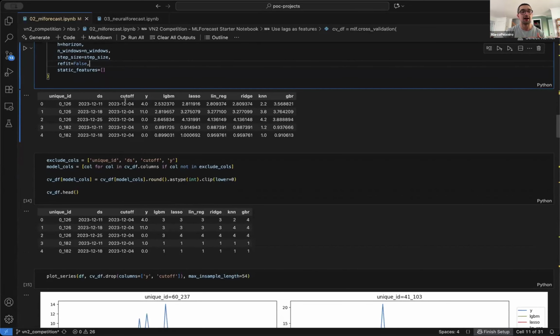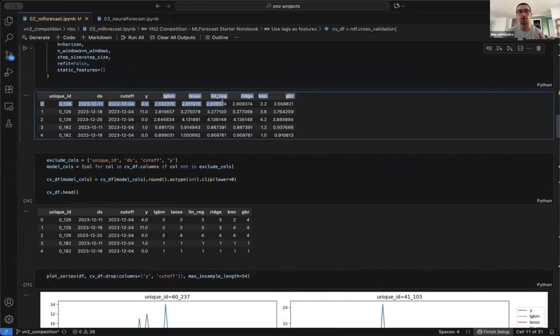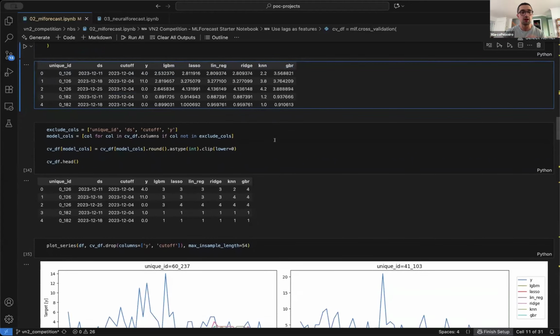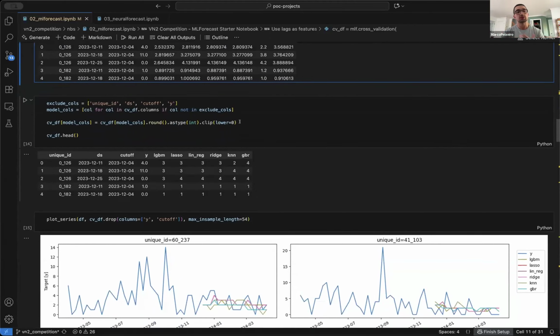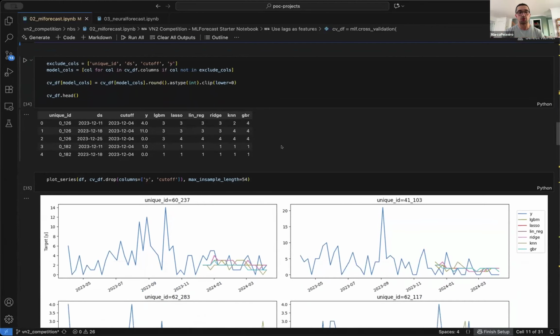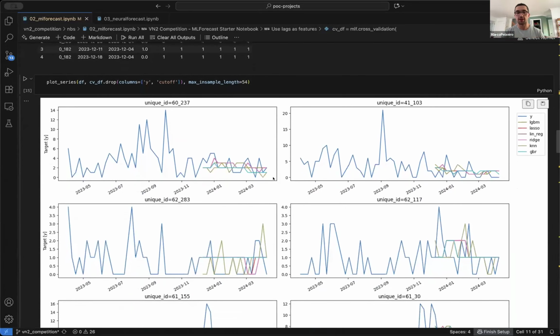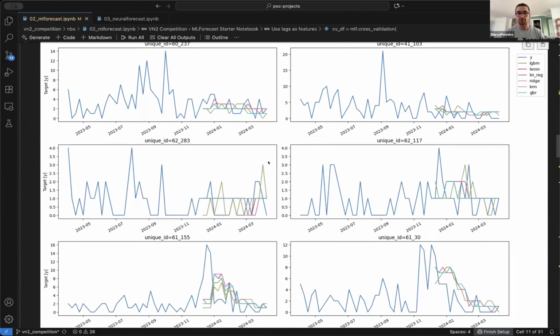As you can see, we have the date, the unique ID, the cutoff date, the actual value in Y, and then we have the forecast made by all of our machine learning models, like GBM, Lasso, etc. As Mariana mentioned, we are in a demand forecasting scenario. So obviously we want to work with whole numbers, non-negative numbers. So this is a post-processing step that I'm doing right here so that now we get whole numbers only. And then of course you can plot the results against the actual results that you have.